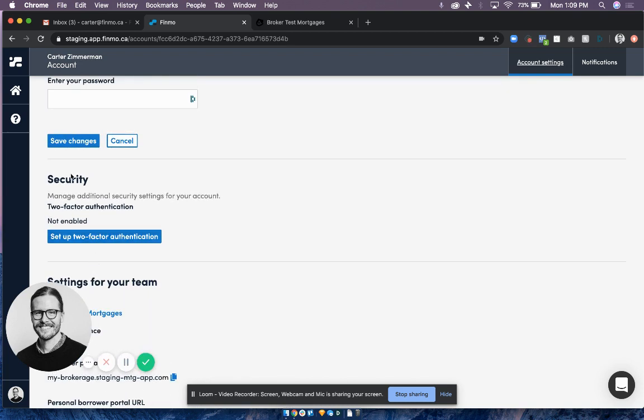Additionally, you'll see here in my account settings, I have two-factor auth. We're one of the first, if not the only, software in Canada for mortgage technology that's using two-factor authentication on the broker side. This is just an extra layer of security when you have it on. Obviously, if a password's compromised, you would still need a second device in order to get into this account.